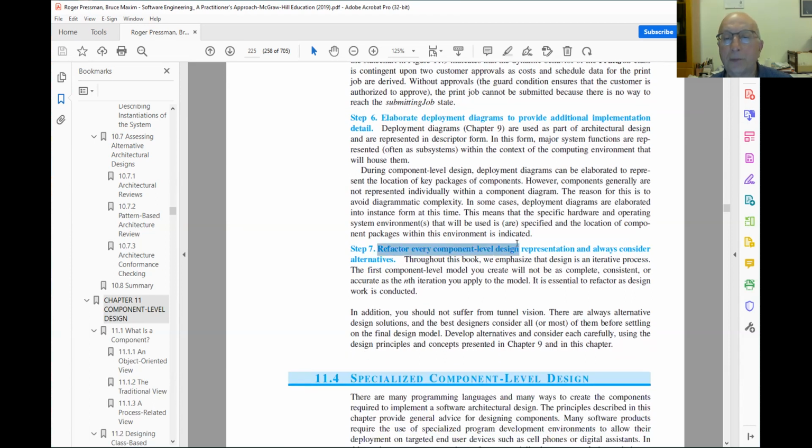And refactor every component level design representation and always consider alternatives. Always considering alternatives is good advice, always. Even when you write a single line of code or a single loop or whatever, every single decision: is there a better way to do that? At every level.